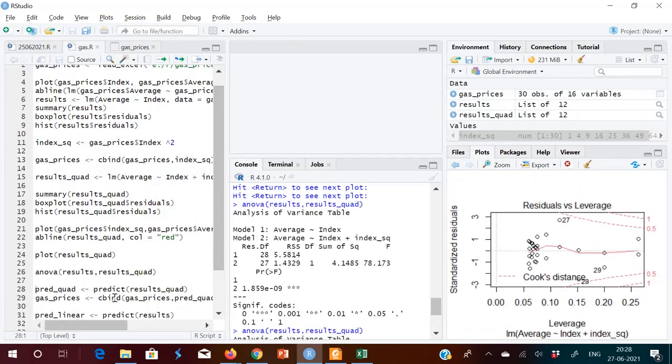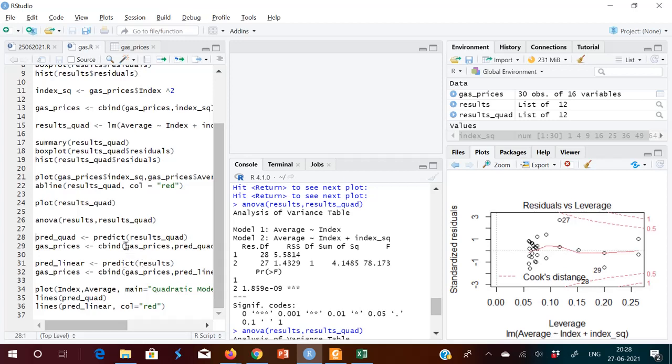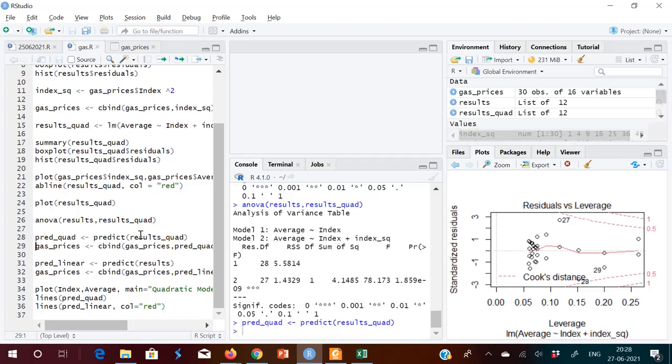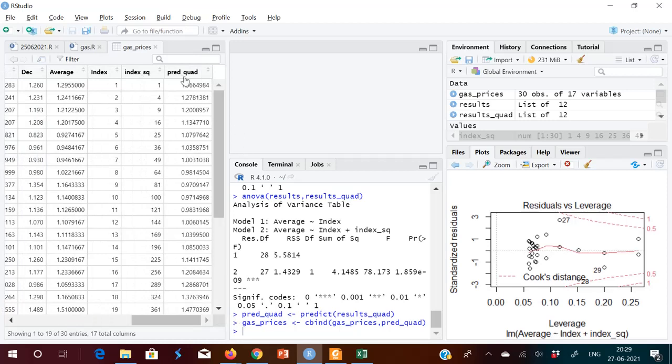And then I am predicting the values. I am using two predictions: one for the quadratic model with the index and index square, and also for the linear model with the index alone. I am predicting the values and adding them using cbind to the gas prices. You can see here that a column has been added, predicted price. This is the average in the original file. This is the predicted average using the quadratic model.